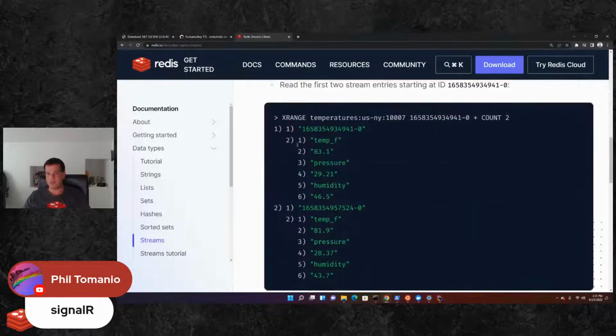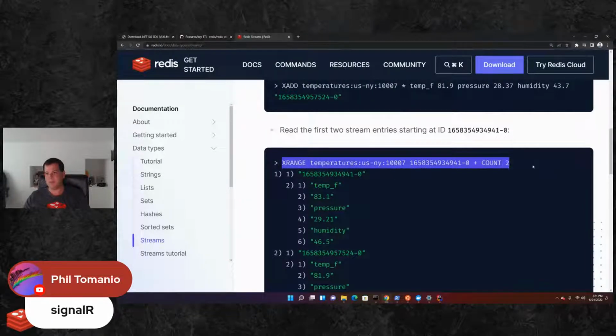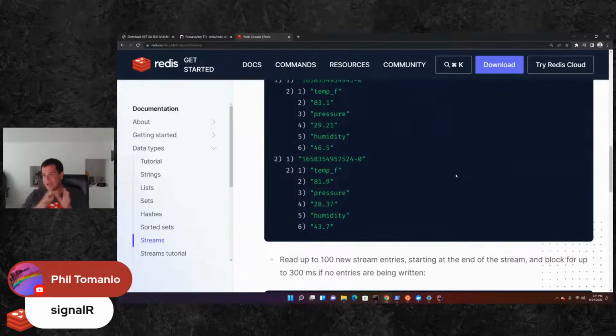And then you can do things like run an XRANGE on them, and you can basically find all the messages that came in between two times. So like this timestamp and maybe the end of time, or between two timestamps, or before a timestamp if you replace this with a minus and move that timestamp over there. So you can get those different messages based off of their point in time.